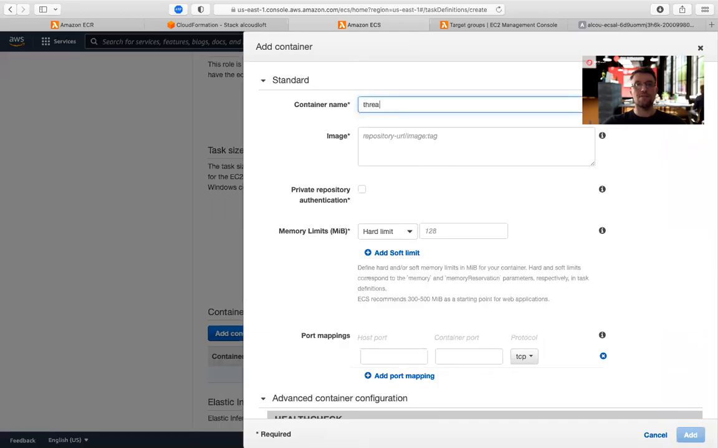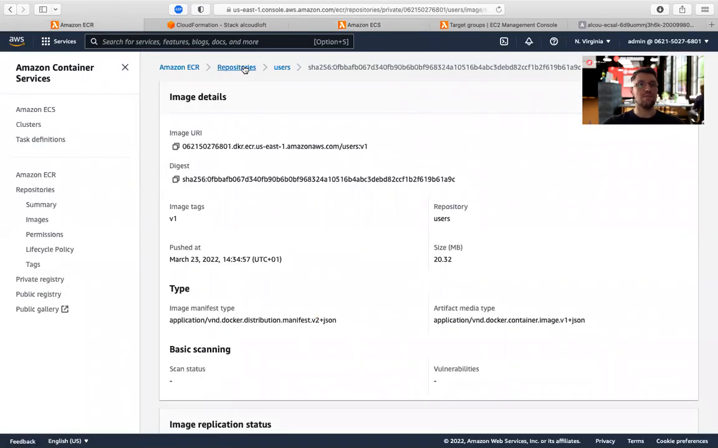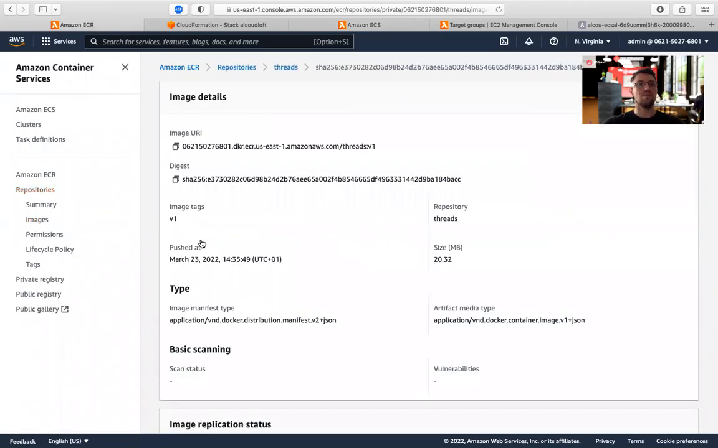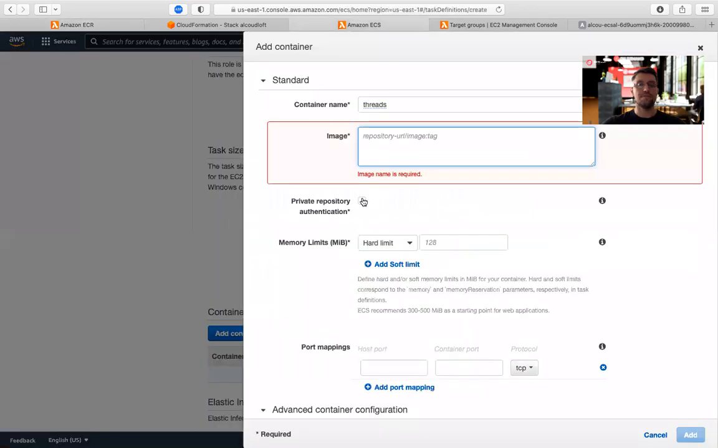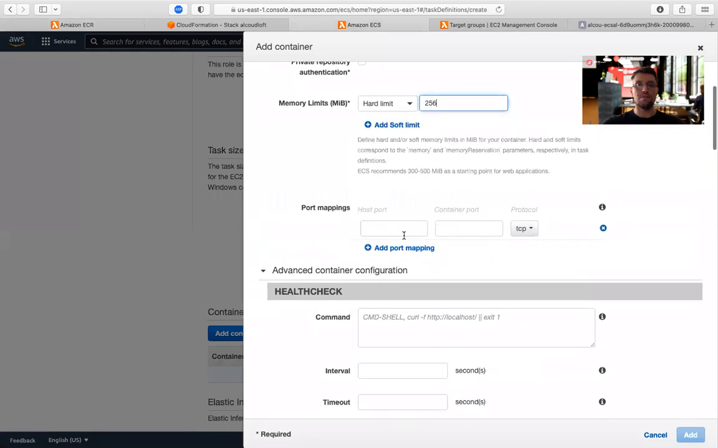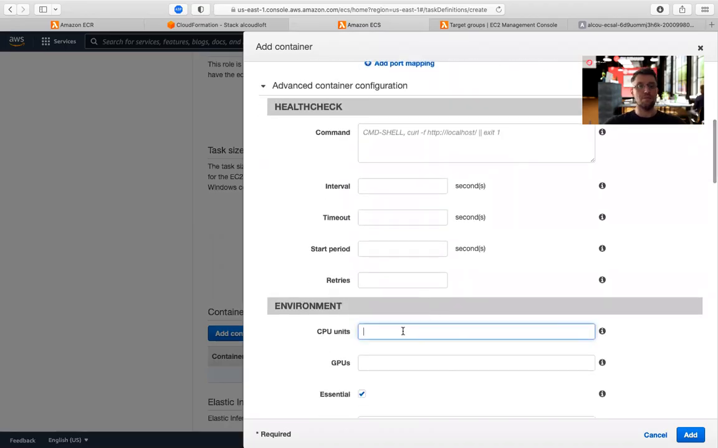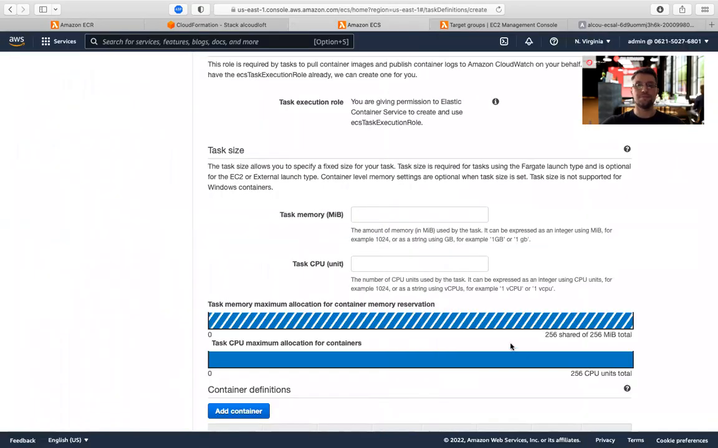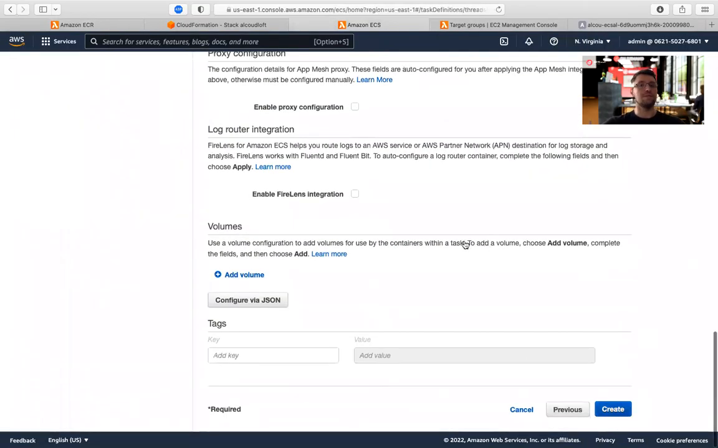Name of the container would be threads. And we need to find the image. And this is here. Go to the version 1, copy it and paste. So the hard limit, I'm going to use the same. Port mappings, absolutely the same. And CPU units, also the same. Click add, scroll down, create.